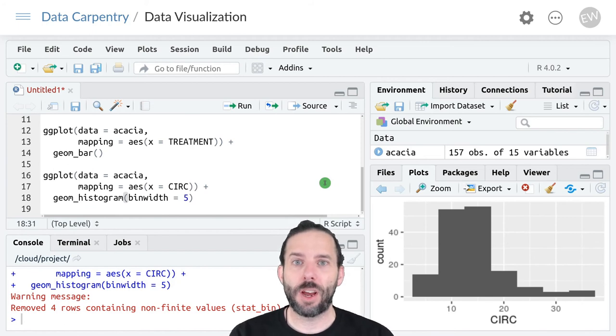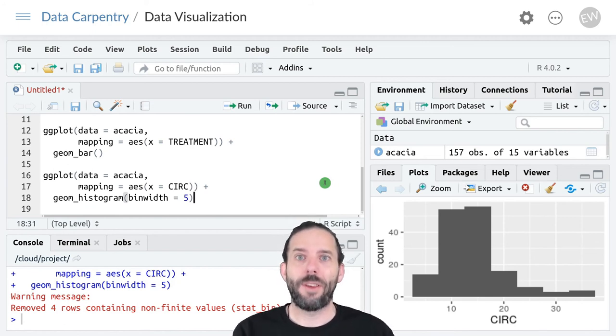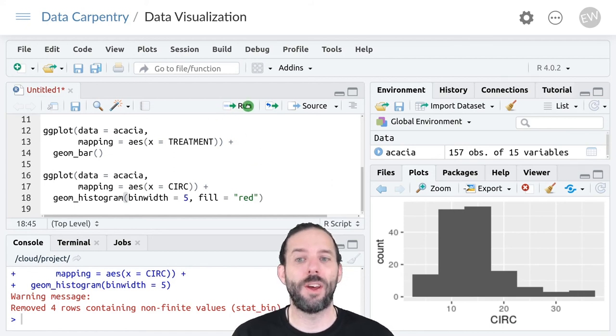As with other geoms, if we want to control the visual presentation of the geom, that information also goes in this layer. So we could say that the fill is equal to "red" in quotes if we wanted to create red bars instead of gray bars.